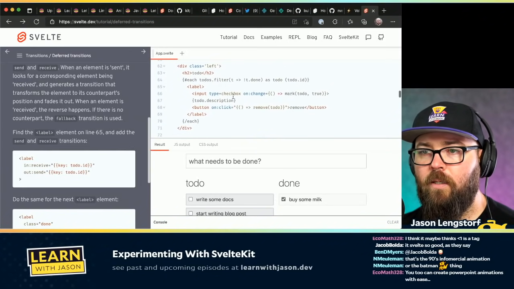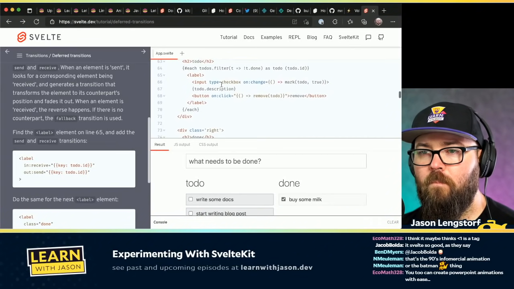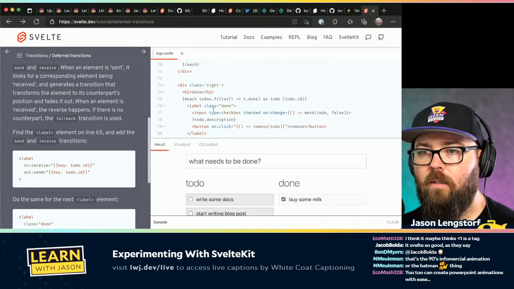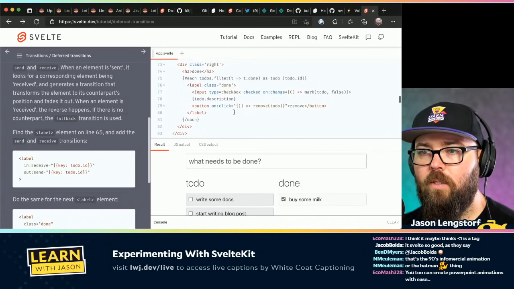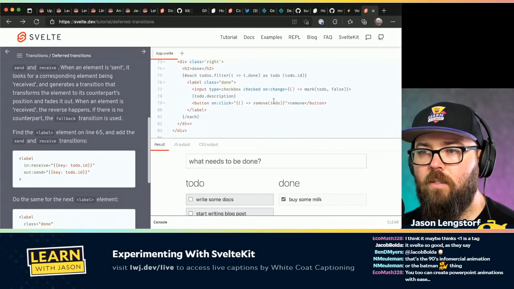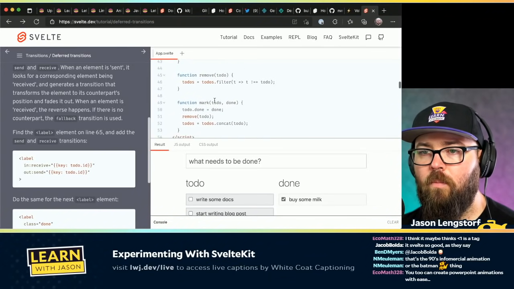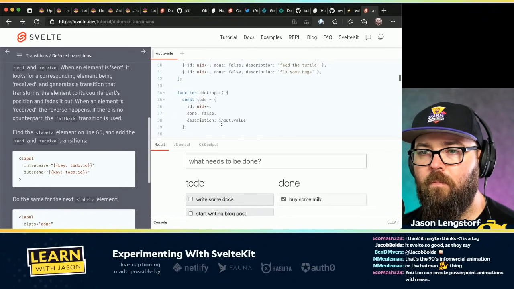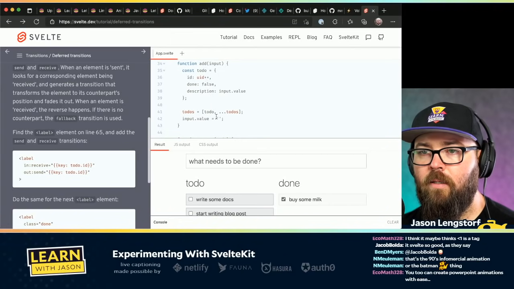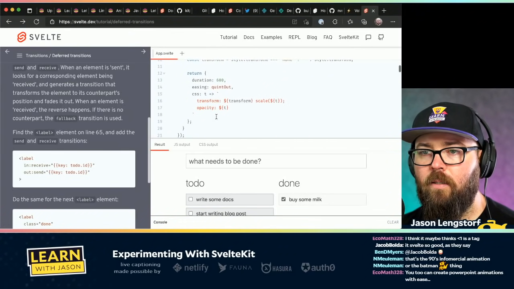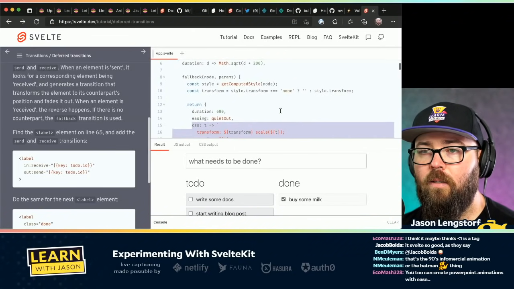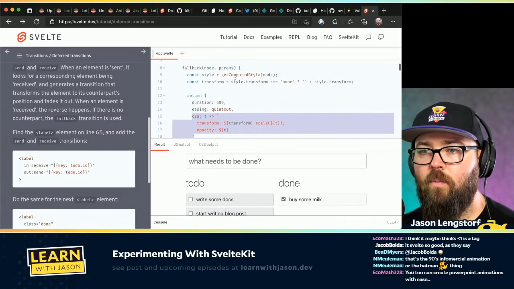So there's the left one, on change, mark it true, and I don't see transitions. And then with these ones, I don't see transitions. So that means when you mark a to-do, you remove a to-do, and then you add it to the other one, okay? So when you add, still don't see transitions. How is this being done? We're automatically sending in the crossfade send and receive. So where does send get called?